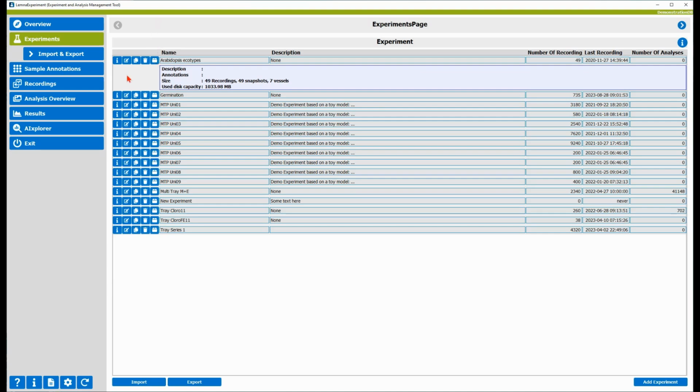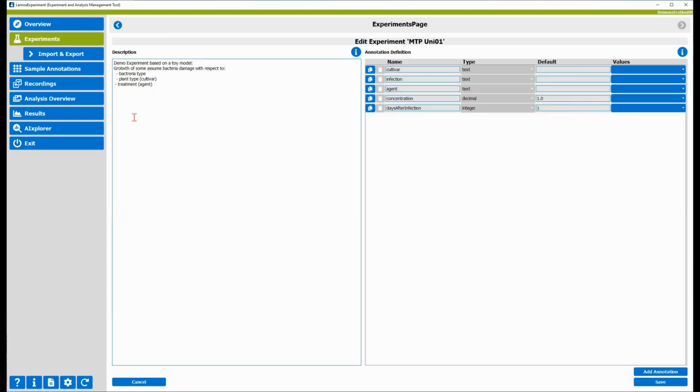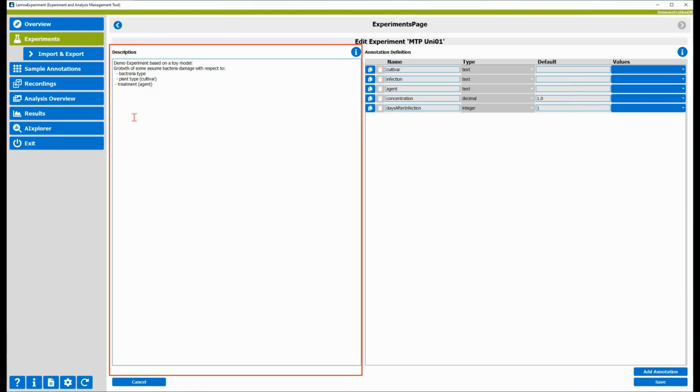But let's have a look at the Edit dialog. This is the Edit dialog. In this dialog, you have 2 or 3 elements where you can make changes: the description, the list of annotations, and, if this is a new experiment, the name of the experiment. All these elements are optional except for the name in case of a new experiment.